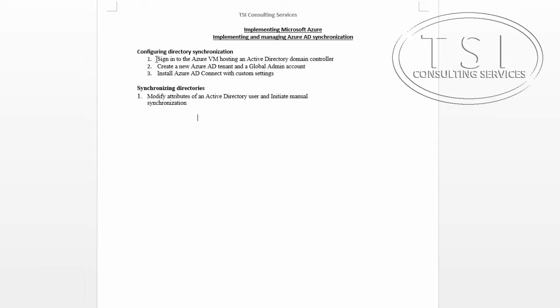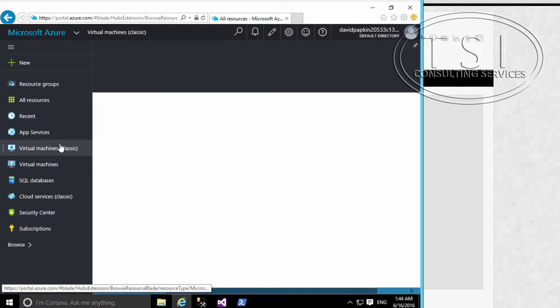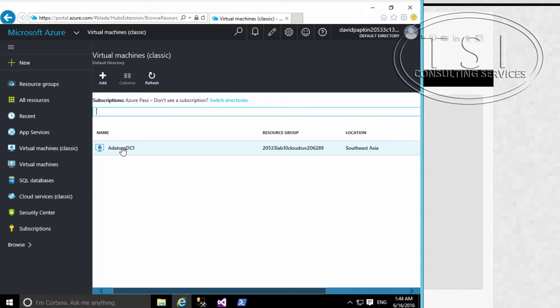So in implementing and managing Azure AD synchronization, first I'm going to sign into the VM hosting AD. So I'm going to click on Virtual Machine Classics. I'm going to click Adatum DC1 and I'm going to connect to it.